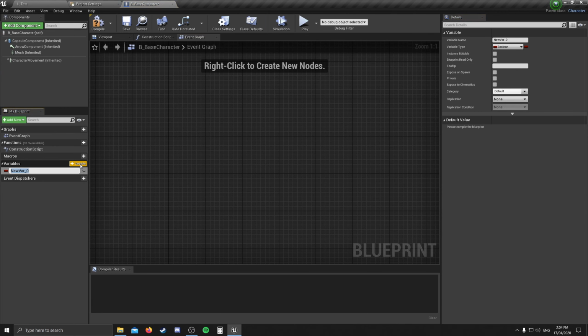That will give us a new variable. By default, it will be a Boolean. A Boolean is a true or false value. Let's give it a name. Let's start with is dead. Again, no spaces. If you'd like, you can put a question mark at the end there to remind you that it is indeed a question to be asked. We'll hit enter.